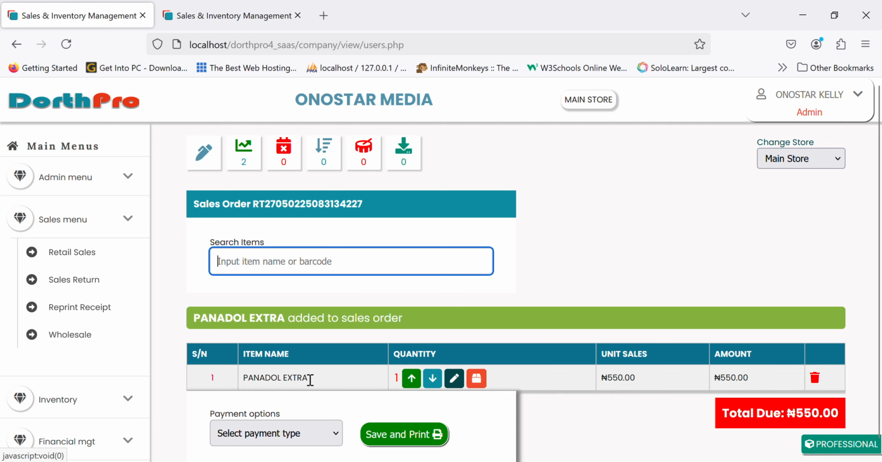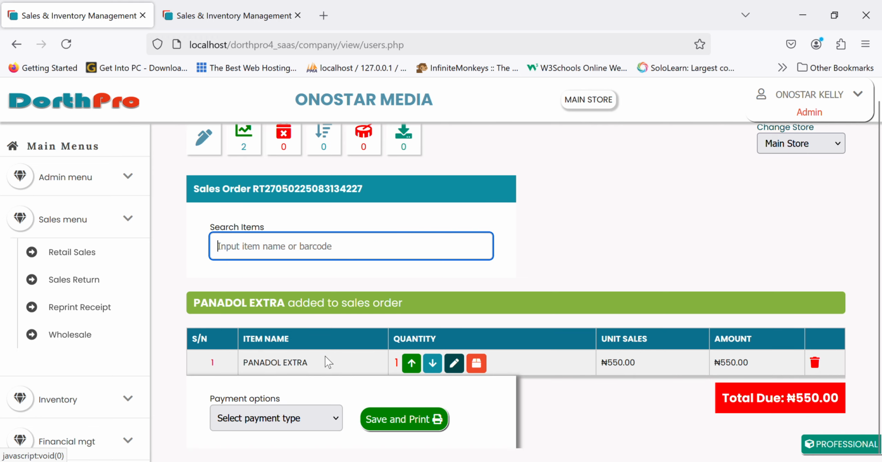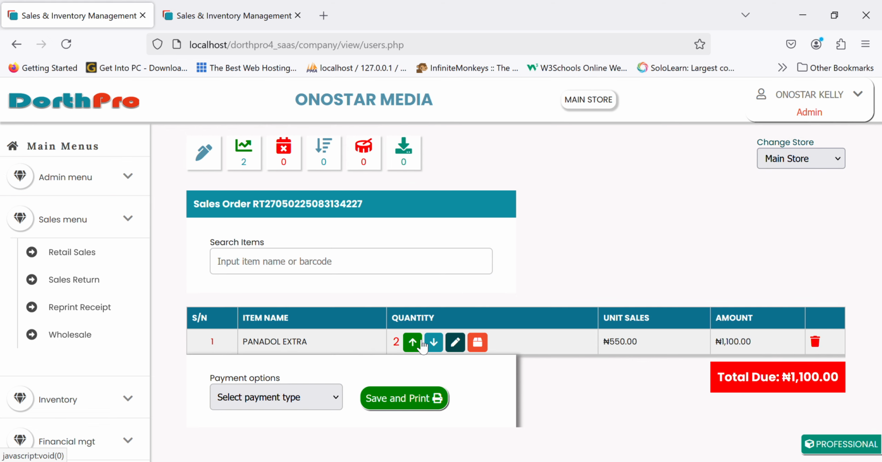So I click on it. By default, this is what it shows me. Once I click on it, it has added it to the sales order. The default quantity is 1. This green button we can use to increase the quantity. Let's say the person is buying 2. I click on it, it increases by 1 to 2. Click on it again, it increases by another 1, which is 3, 4, as the case may be.